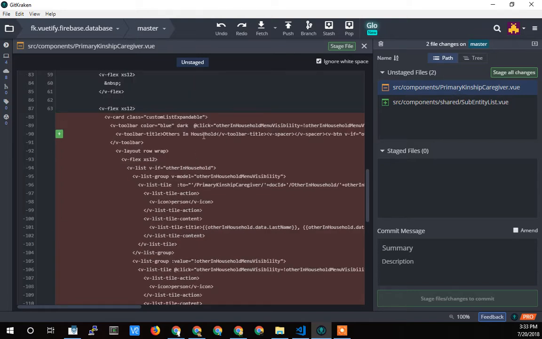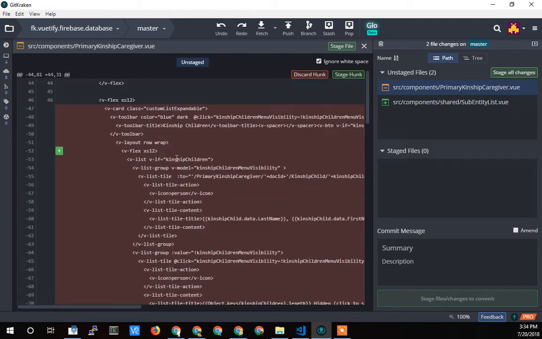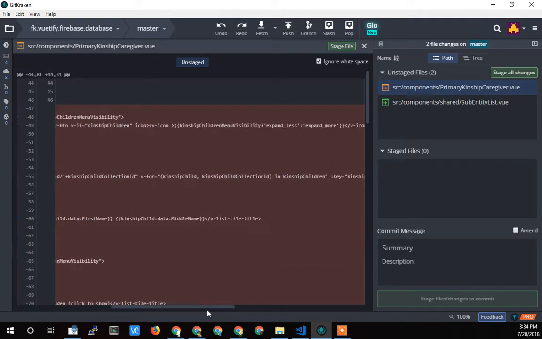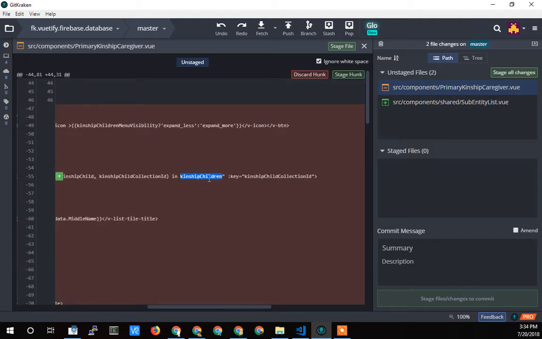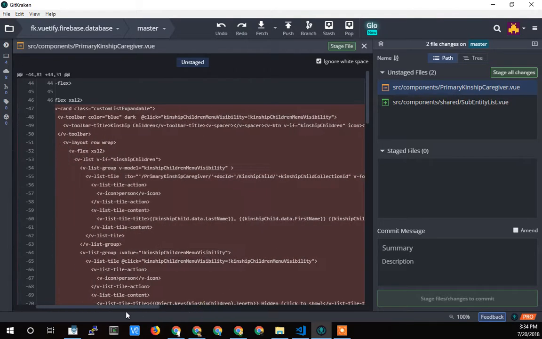If we look at the difference between the others in household and the one above it, the kinship children, the structure is all the same. It's just the variables and the V model. Again, that's the thing that doesn't show up. But the title, no, that's not a good one because that's computed from here. This variable is what's being looped over, the v-for is looping over the kinship children. So I've got to pass that in.